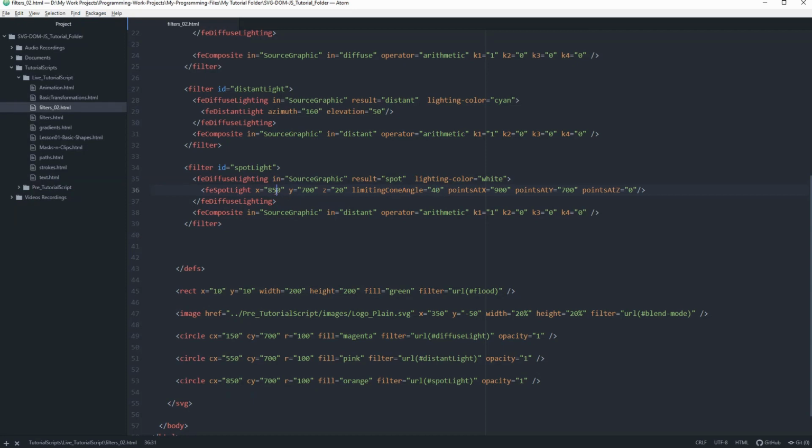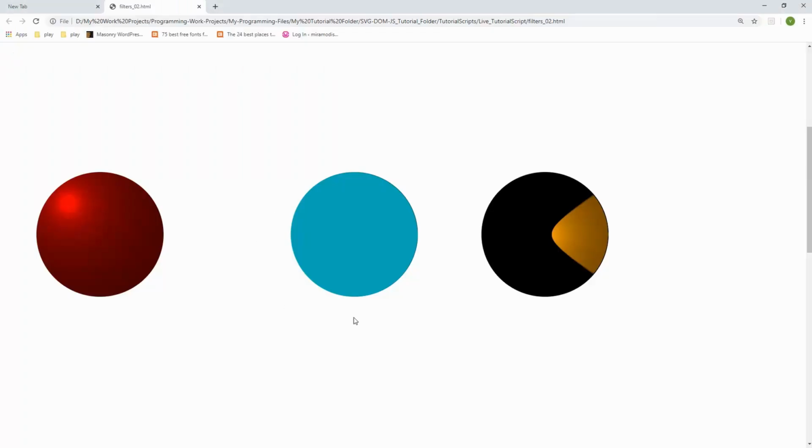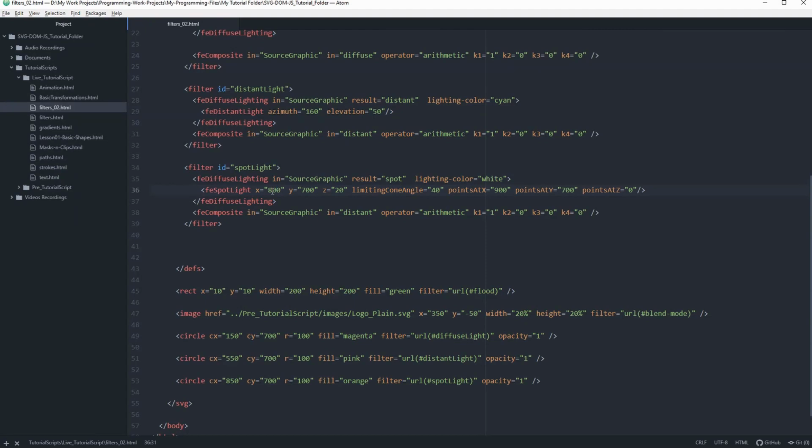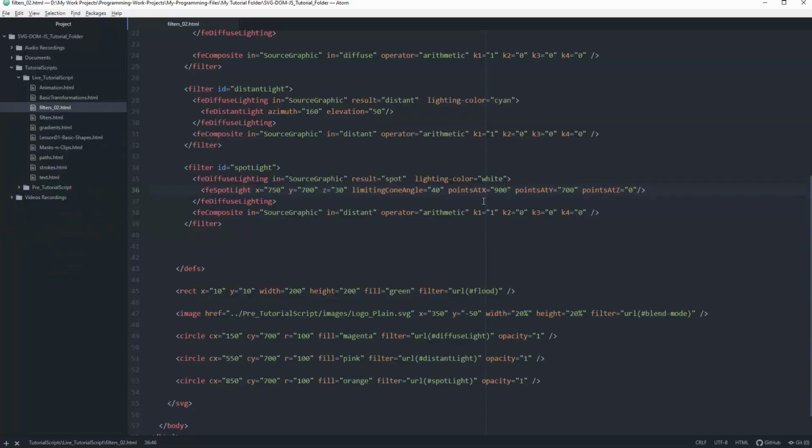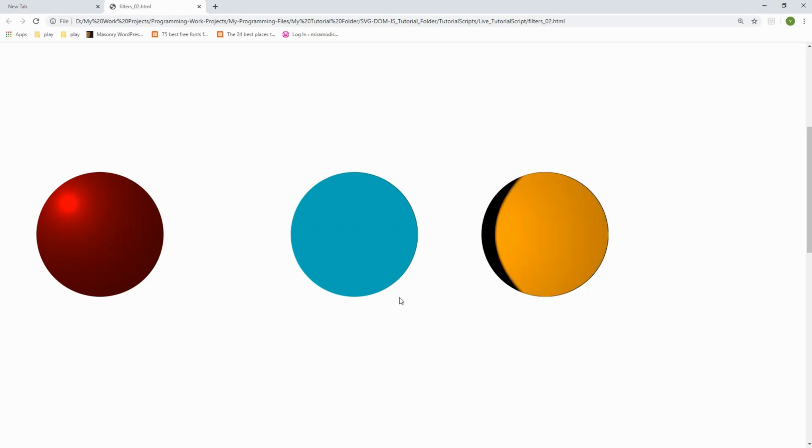So I'm just going to move this once again. I'll put it at 800. Maybe let's make it 750. Then maybe we can increase that. So this is pretty much how all of this works. You can play around with these values to really understand how this is working. So the bigger it is, the more coverage you get. That's just how that works.